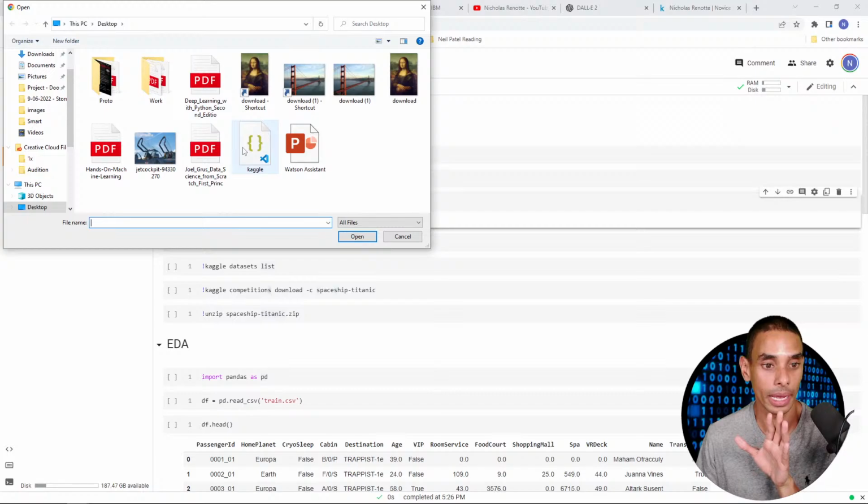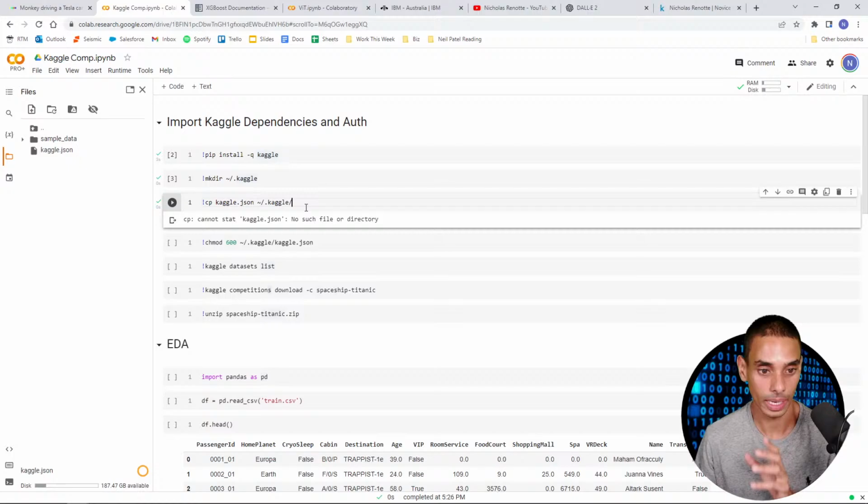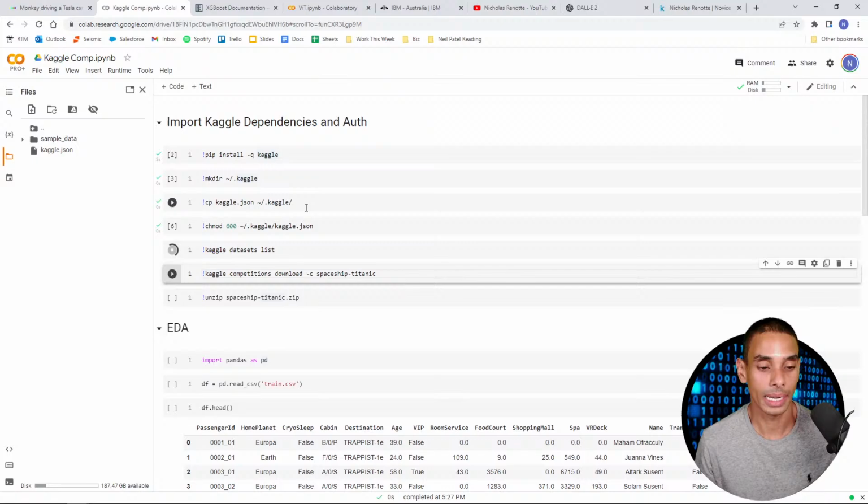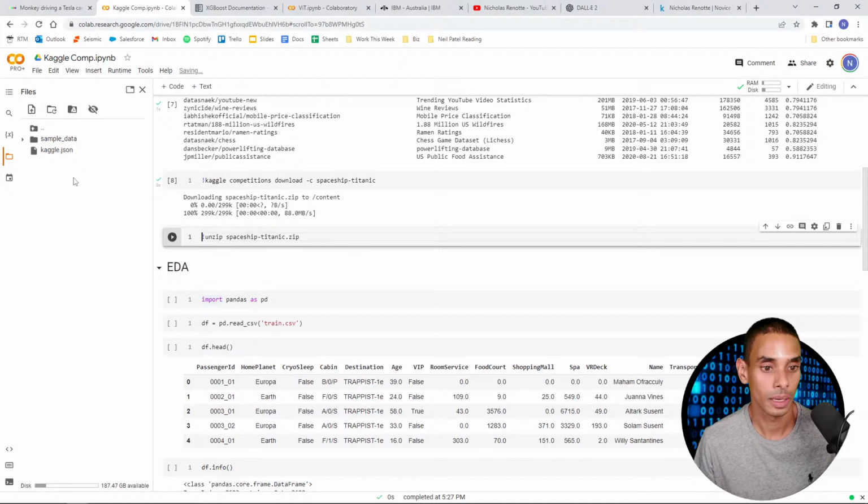All right, so that's my Kaggle API key. We can go and upload that, change our permissions, and then we can list our data sets. Cool. We can then go and download our data sets. Should bring in Spaceship Titanic. Refresh that. Cool, we got it there. Unzip. Boom, we got test and train.